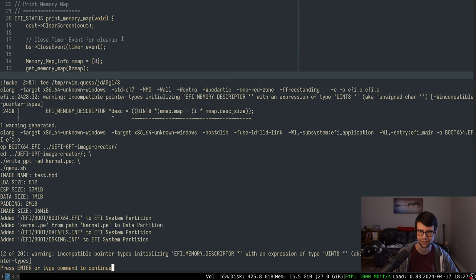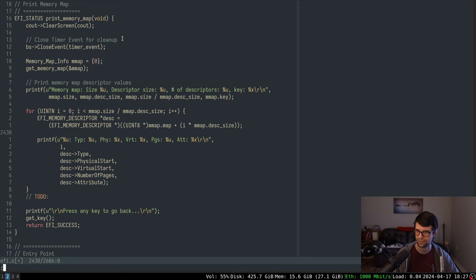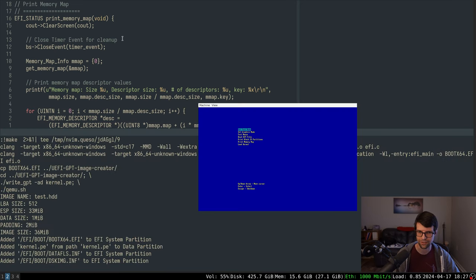Incompatible pointer types, initializing with an expression of type U8, yes. Okay, so I have to cast that again. So I wrapped it in a value, but I didn't cast it. Right, let's cast that sucker there. So it looks a little jank. I'll just do that. Pointer arithmetic and casting is always fun, but that's okay.